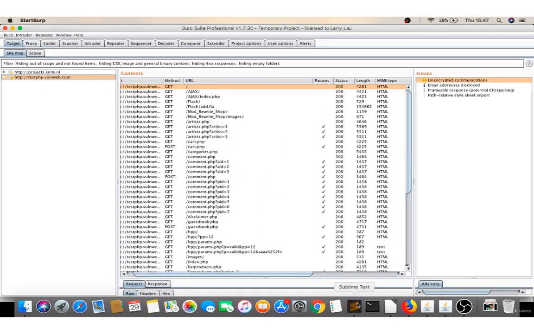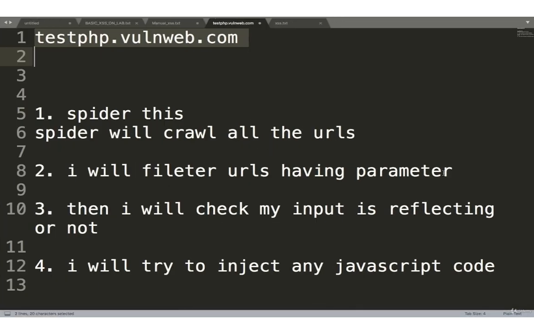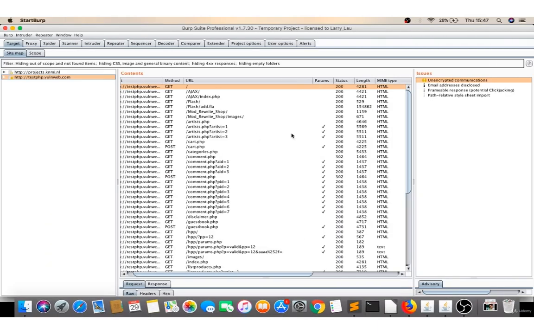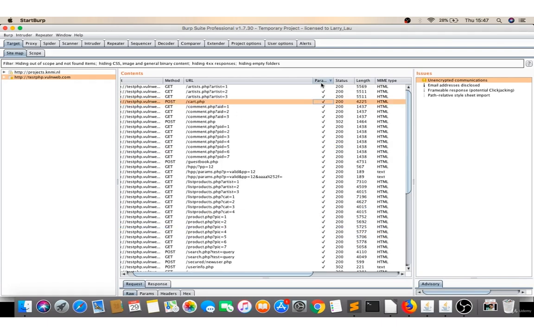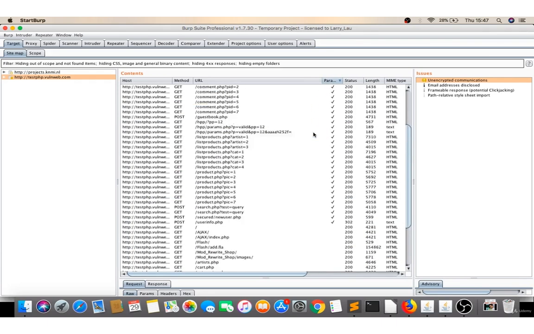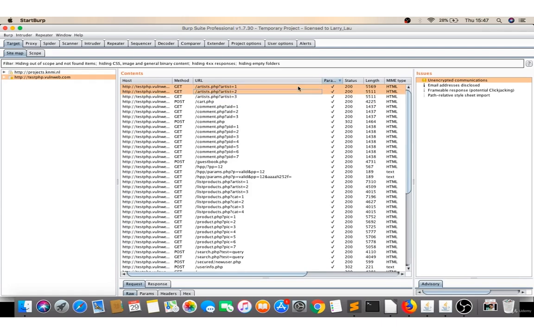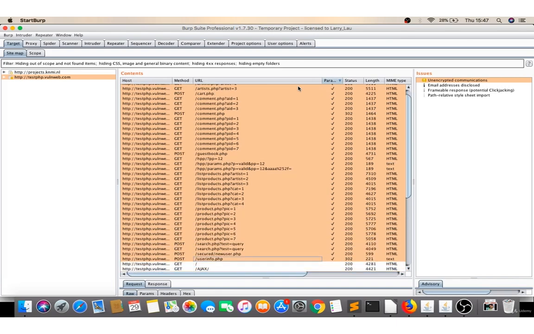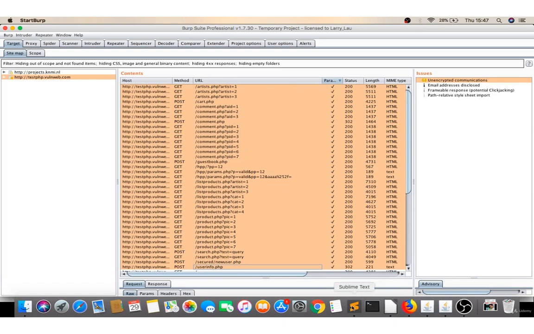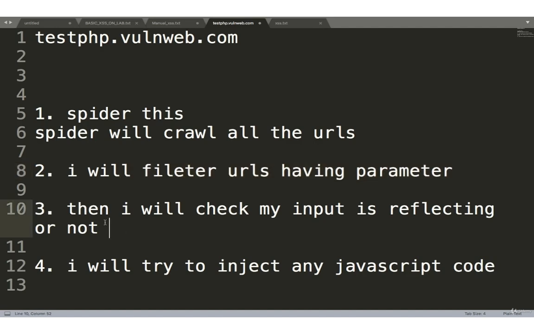Now second is filter URLs having parameters. See, these are the URLs having parameters. So I will double click on params, double click on these params, one, one. See, now it's sorted. So you just have to test this many URLs. Then I will check whether my input is reflecting or not.